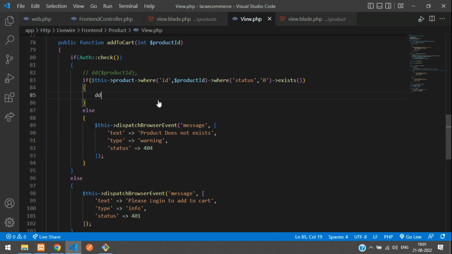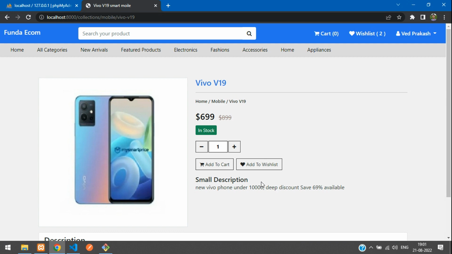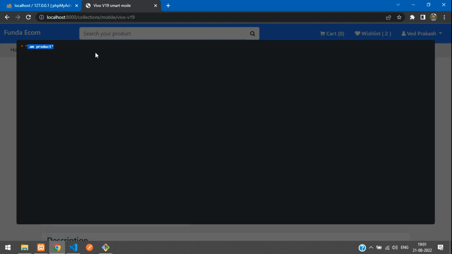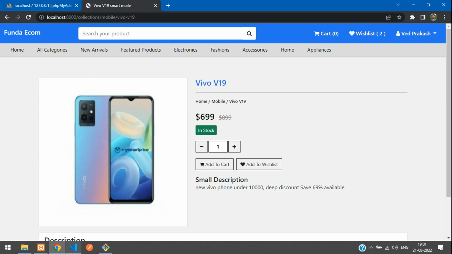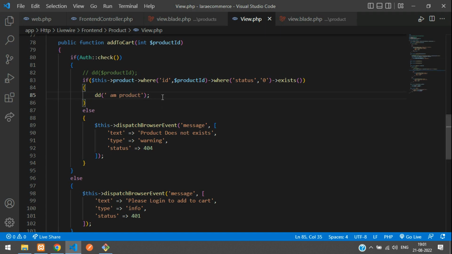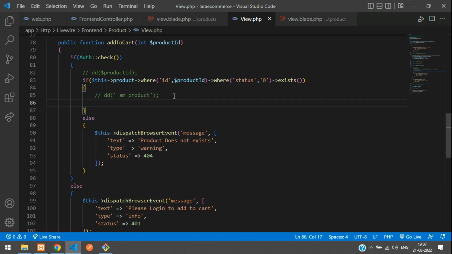So let's again dd here, guys, and let's write am product. Let's get back, add to cart, am product. Perfect. Let's get back again. Done guys. And now let me comment this here.